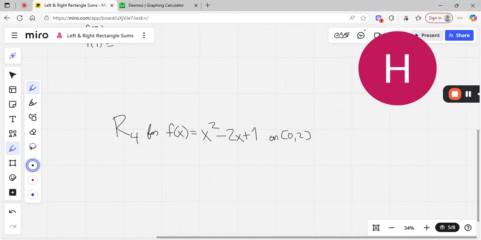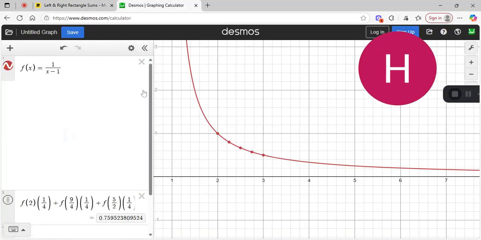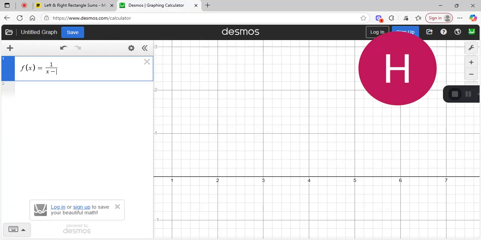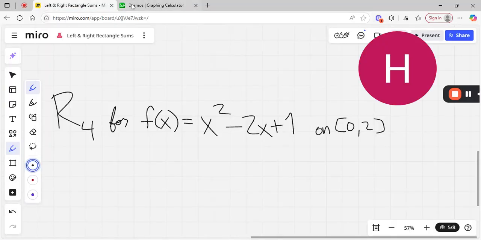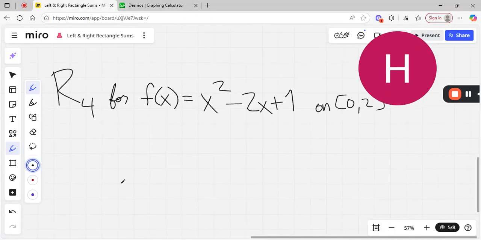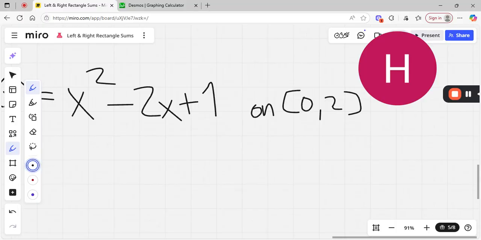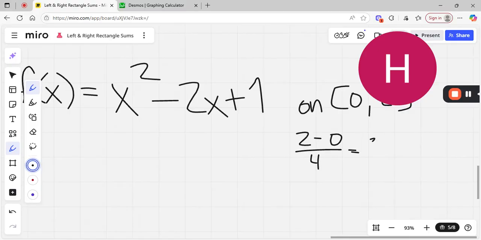All right, let's finish up with R4, which is just the graph of a parabola. It's pretty easy. Let me clear this up and plug in our new function, x squared minus 2x plus 1. Is that right? Minus 2x, yes. Okay, so what points do we need? Well, here's our b minus a. And we want 4 rectangles again. So the width of each rectangle is going to be 1/2.